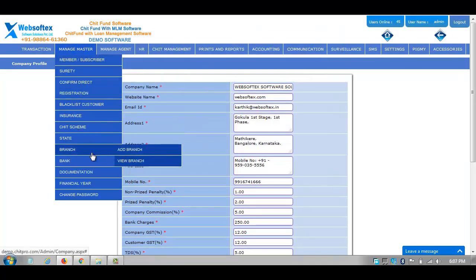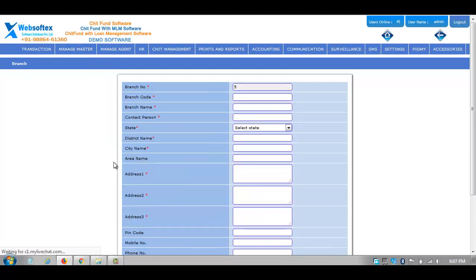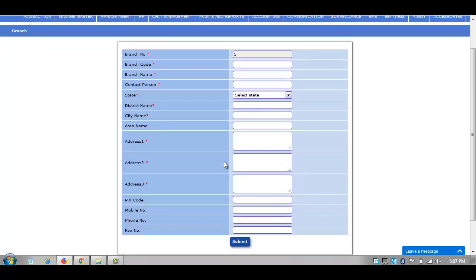Here in manage master, you will get the branch option. There you click on add branch, where you need to enter your company branch details. In branch details, you need to enter the branch code, the branch name, who the contact person for that branch is, and the state, district name, area name, everything. As you split the address earlier, likewise here also you need to split your address and provide it in the respective boxes.